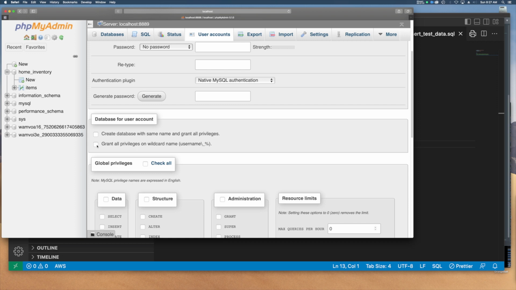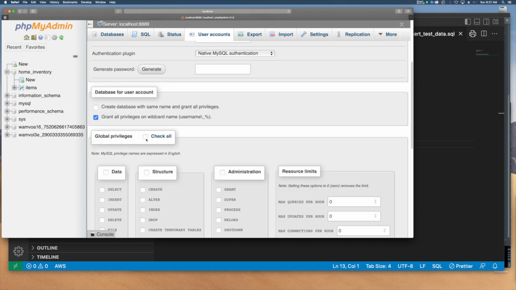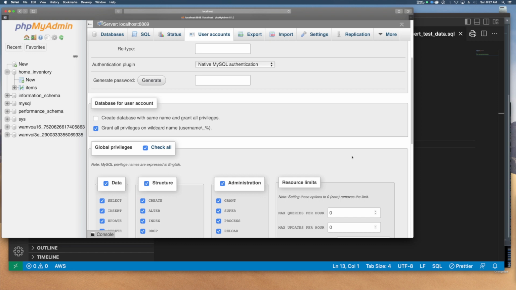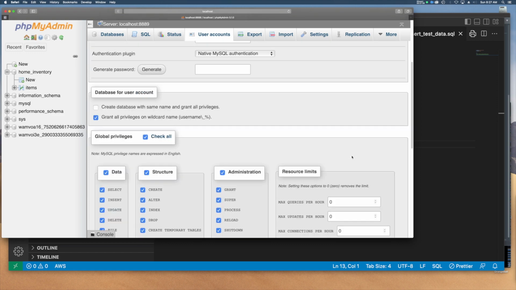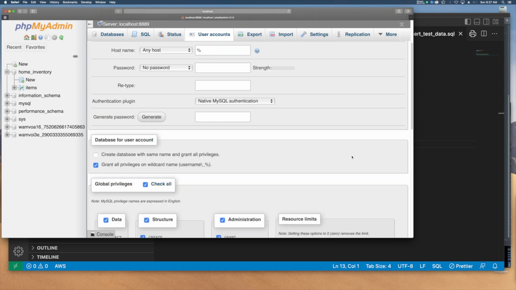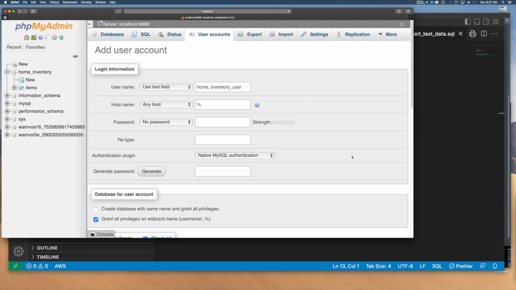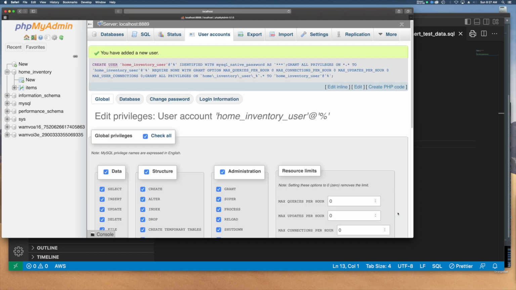Grant all privileges. Yes, I'm doing that because we're not worried too much about individual things. But really, your user for your database should be able to read from the database, insert into the database, right? But I'm just checking everything right here. And then go. So I've created that user. Now, whether this user works or not, we don't know.